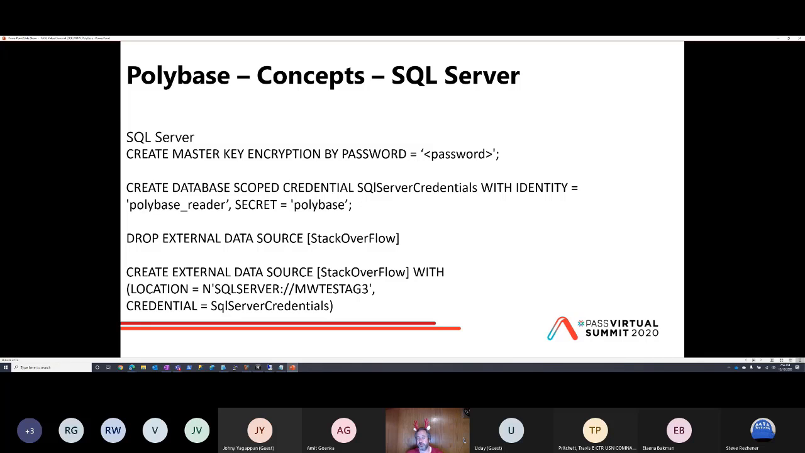And the other advantage is that PolyBase also will use TempDB on the destination server, so it'll also help out in doing the additional filtering.